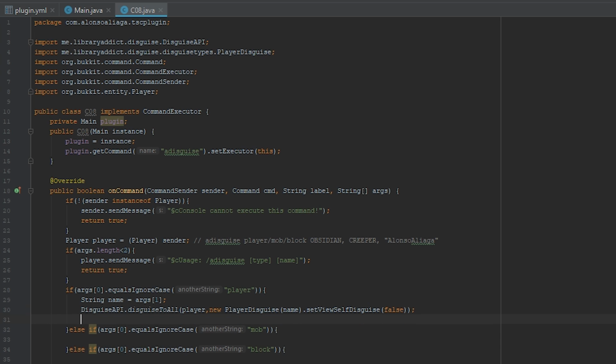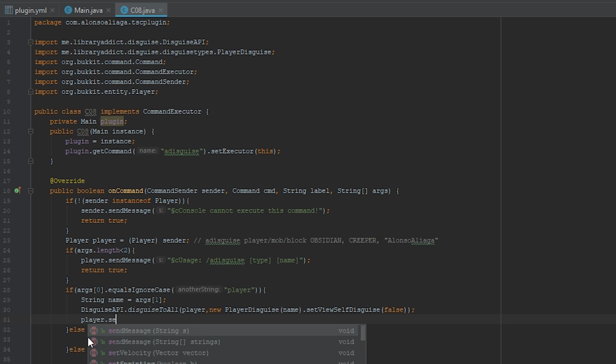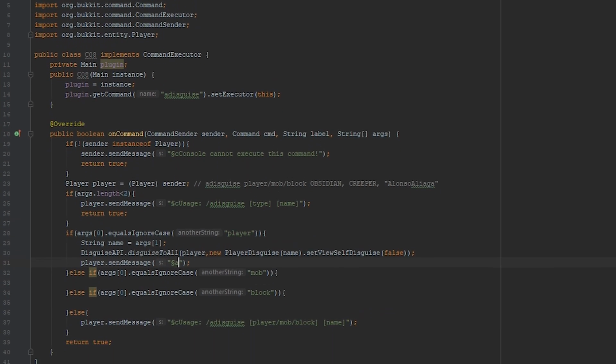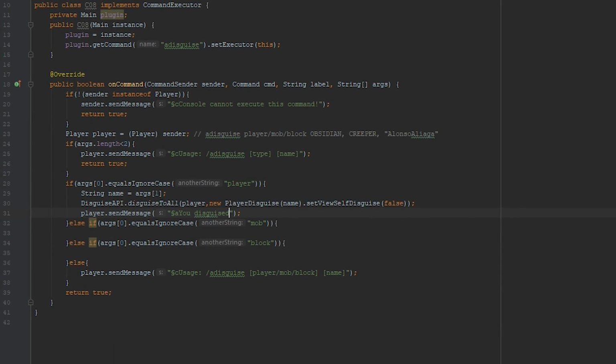I'm going to send also a message here, player send message, and a success message like "you disguised as" and the name of the player, which is name. I'm going to add this sign here. So we already finished with the player. Now we're going to move on to the mob.